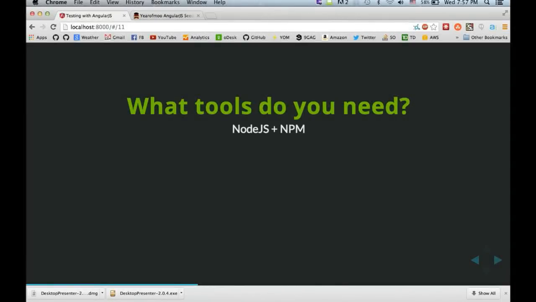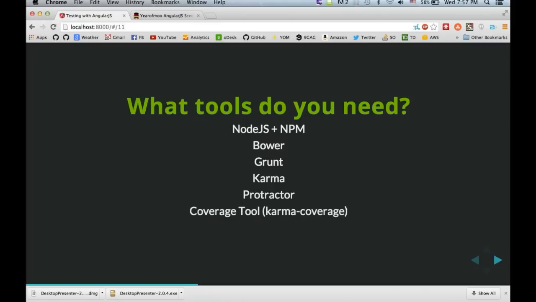So to make this work, what tools do you need? It's a given that you need NPM and Node. You need Bower to manage the packages, Grunt to manage the commands, Karma to manage the unit tests, Protractor to manage the end-to-end tests, and a coverage tool if you want to use one.